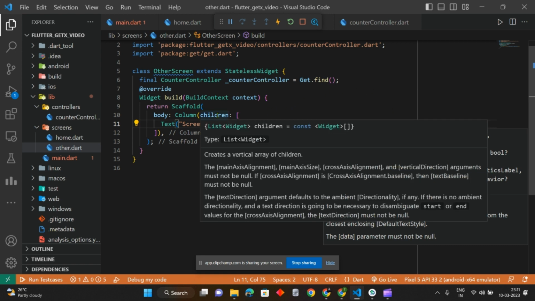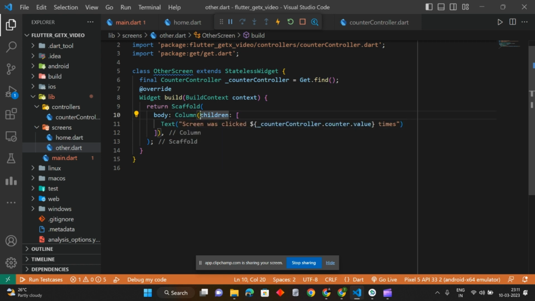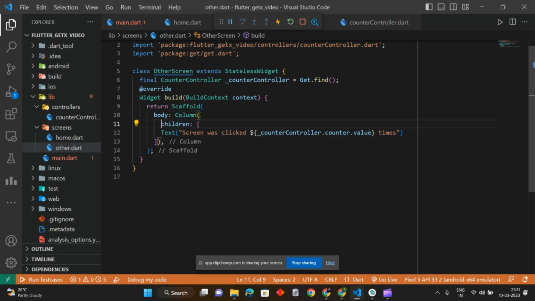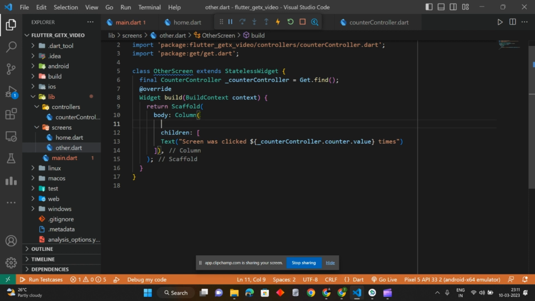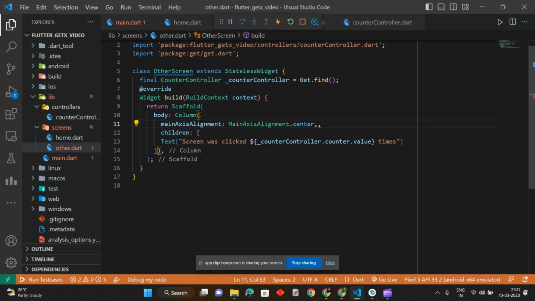I forgot to add that. Let's make sure that it is centered. We're gonna add it here. Main axis alignment will be nothing but center.